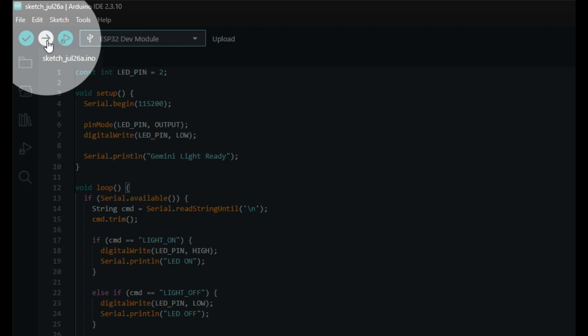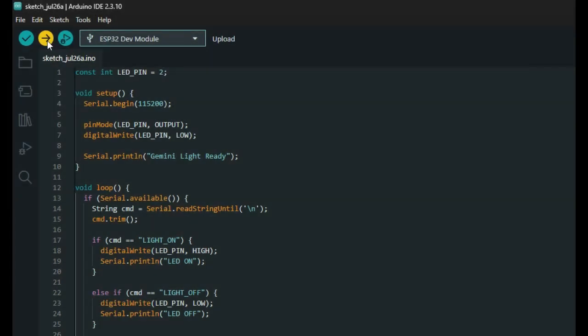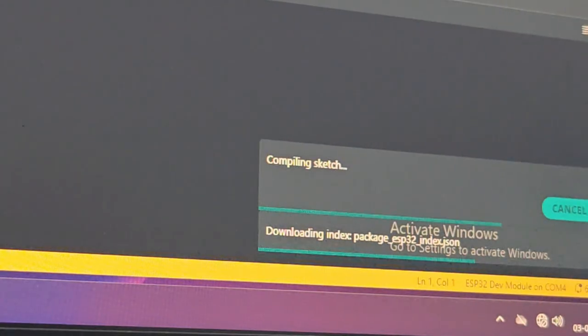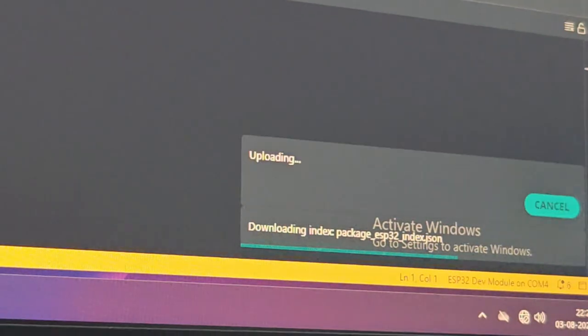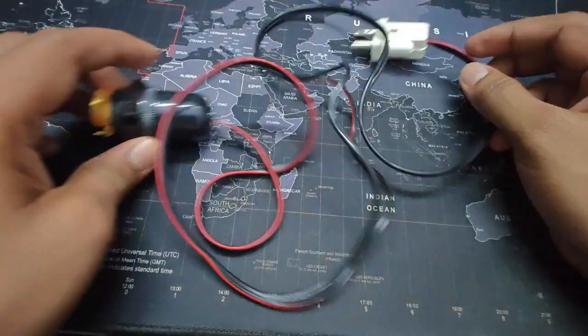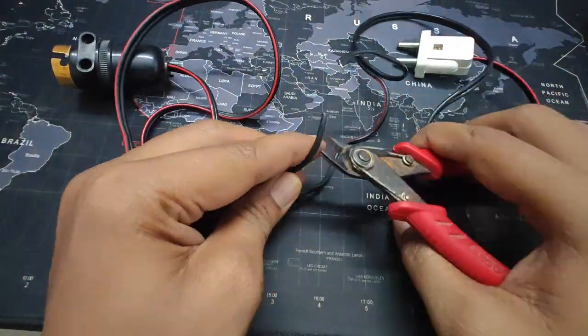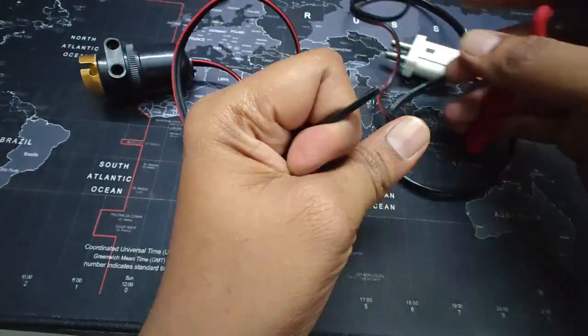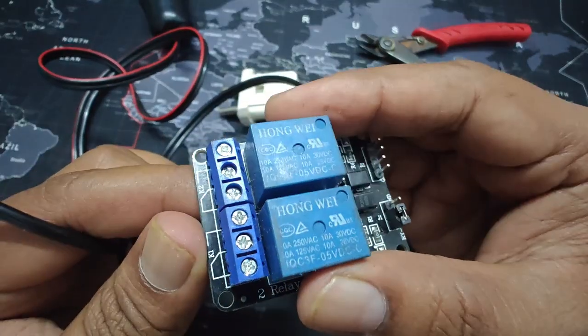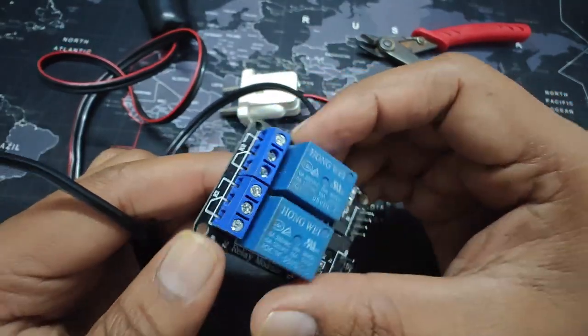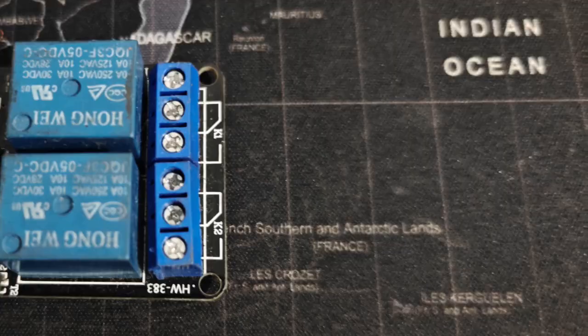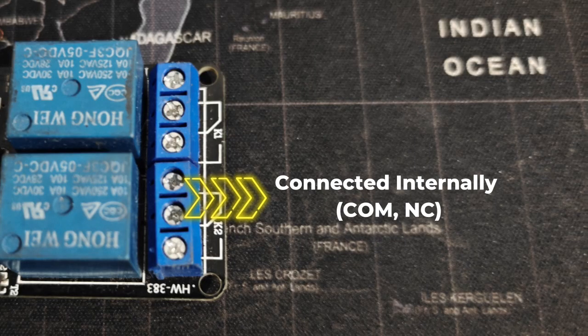Now open the Arduino IDE and upload the ESP32 code. I have also provided this code link in the video description. After uploading the code, make the relay connections. Cut only one wire going to the bulb holder. Connect one end to the COM terminal of the relay and the other to the NO terminal of the relay.